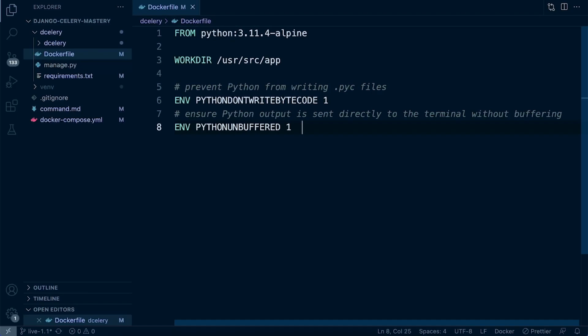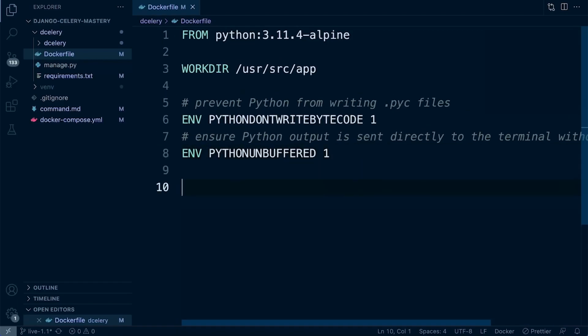So we get all the output to the terminal, setting Python unbuffered 1. Right, so those are two common settings that are normally set. So what we need to do now is, pretend we're building the image, and we're setting everything inside of that image before we then build our container.